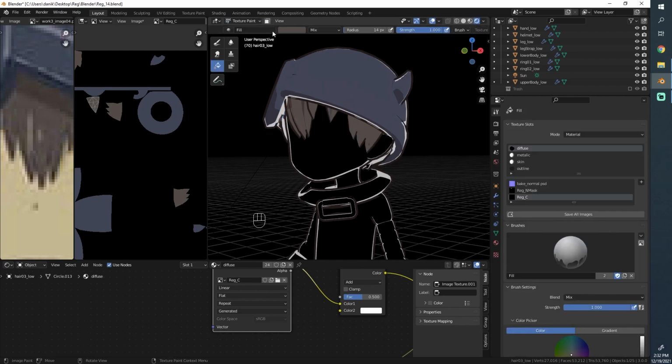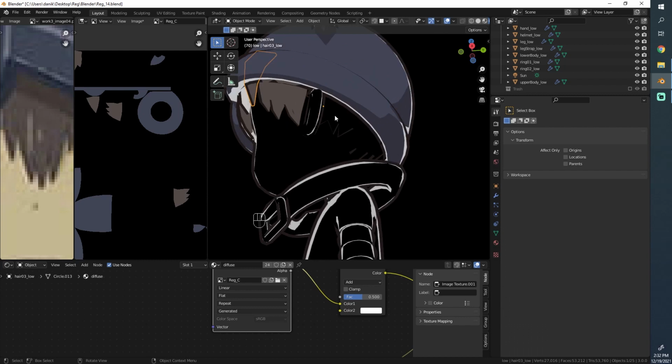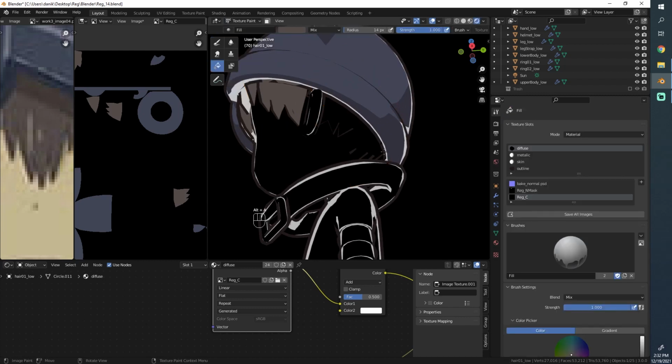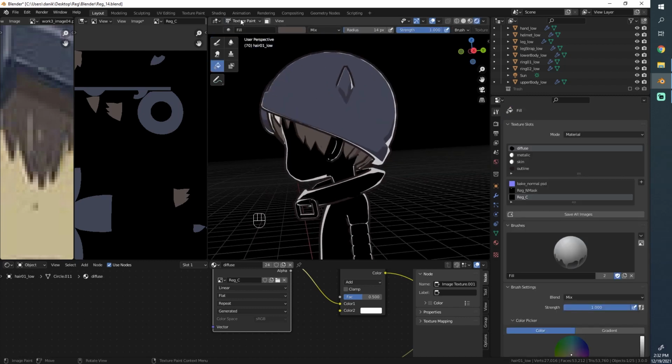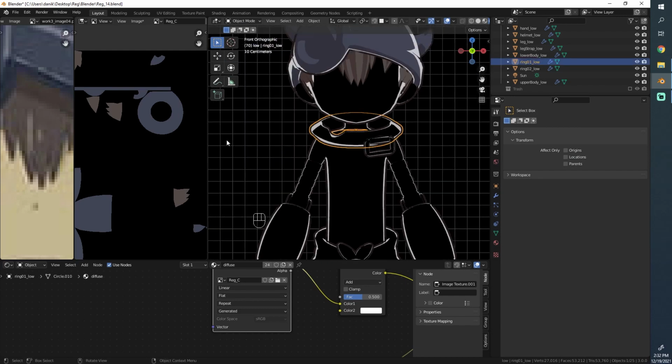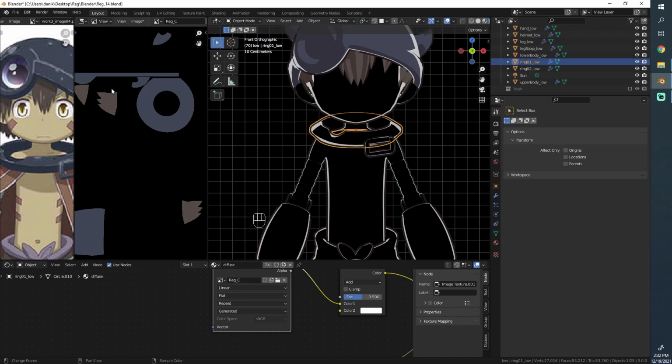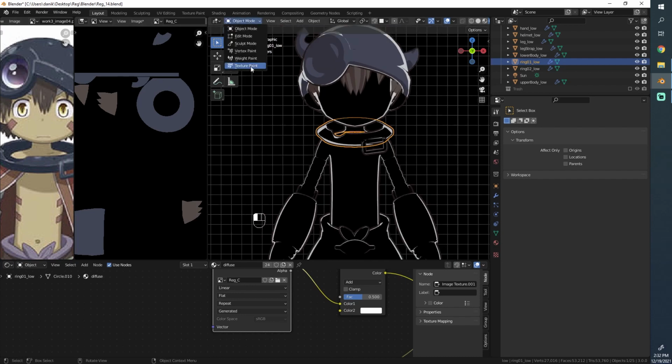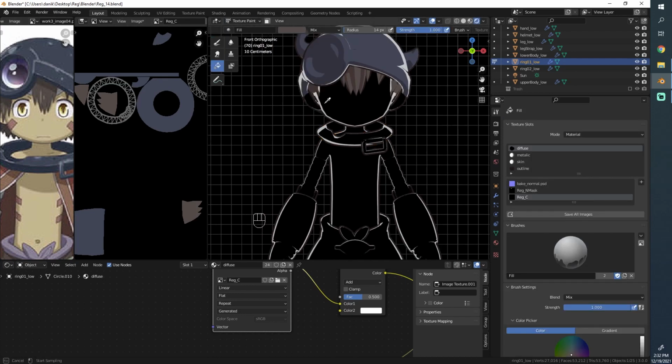It would probably be a good idea to memorize the shortcut to switch between object mode and texture paint mode, but I don't have it in mind, so maybe I'll look it up until next time. Then we come over to this part. Here we'll pick the previous color we used here and fill it.